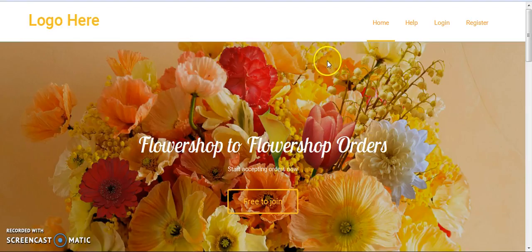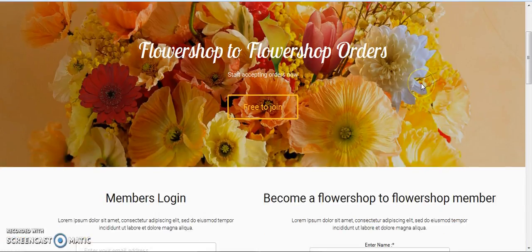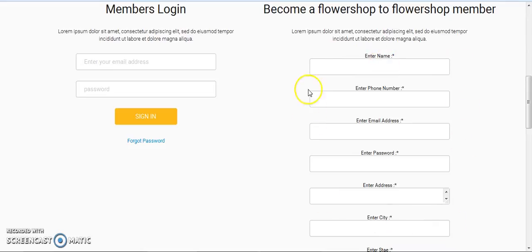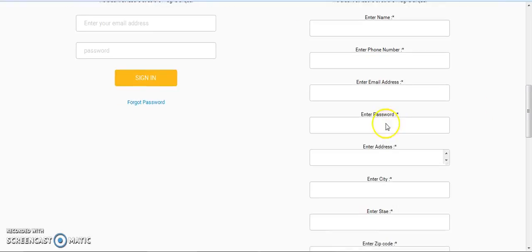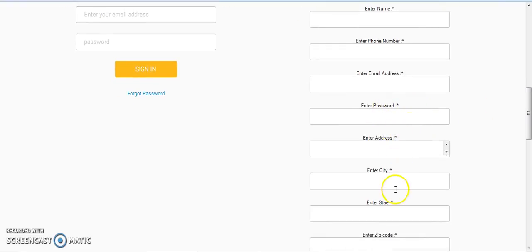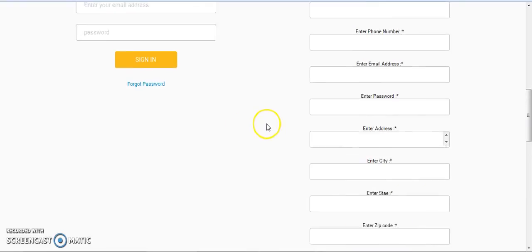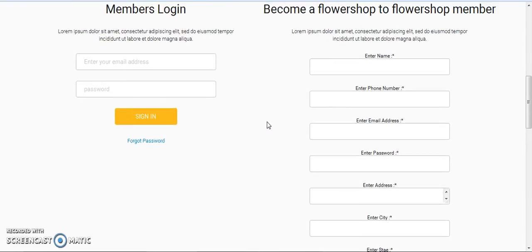So this is the home page of the website. To use all features of the website, a flower shop has to first register from this section. So he has to first enter his name, the phone number, email address, password, address, city, state, and the zip code, and click on sign up. After validation, the user will then be able to log in by entering his email address and password.